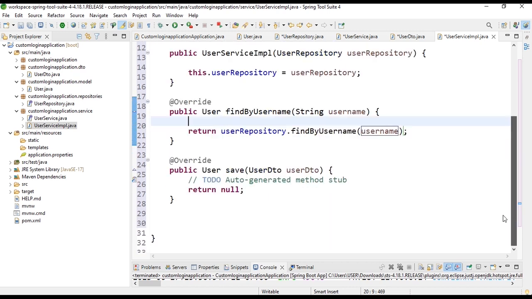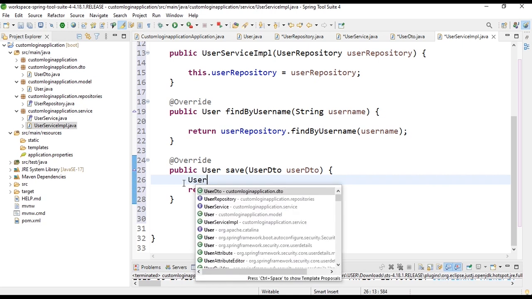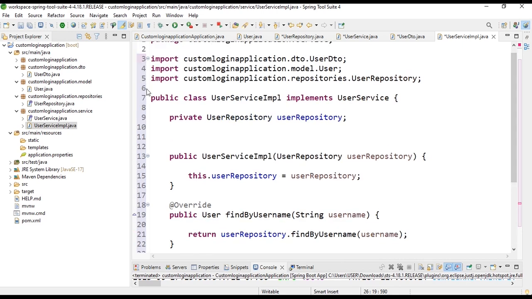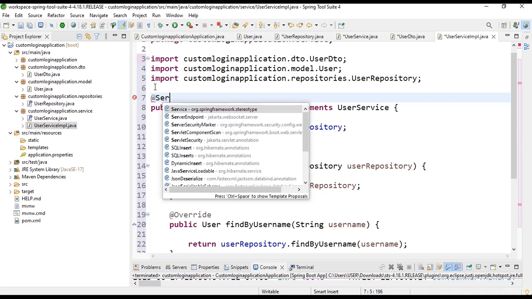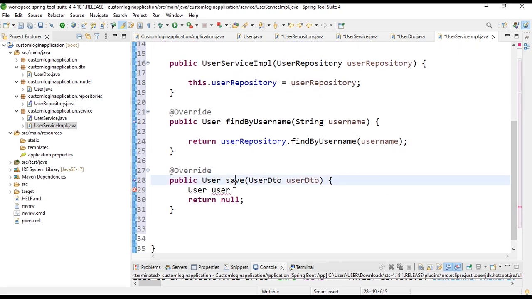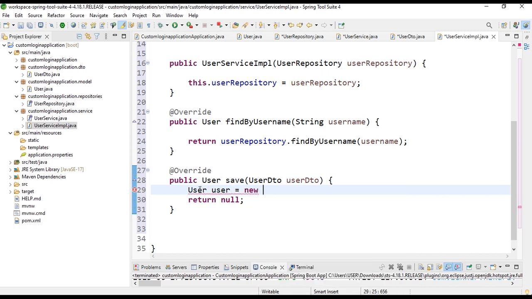And then let's go to the other method. This method is where we can use the user DTO to get the data and pass it to our user. But before, let's annotate this class with @Service so that we will not forget @Service. Okay, so we annotate this class as a service, and then let's go to new. So we need to import this class.